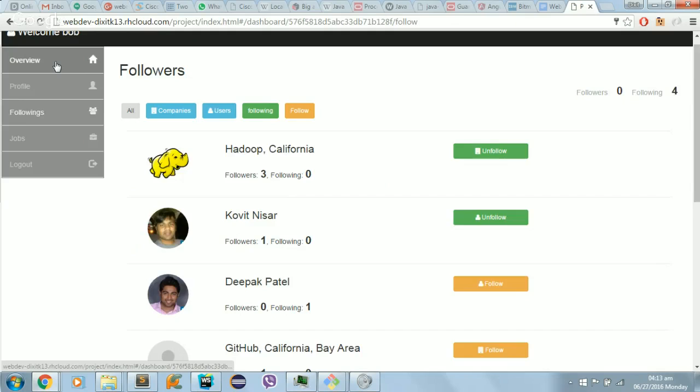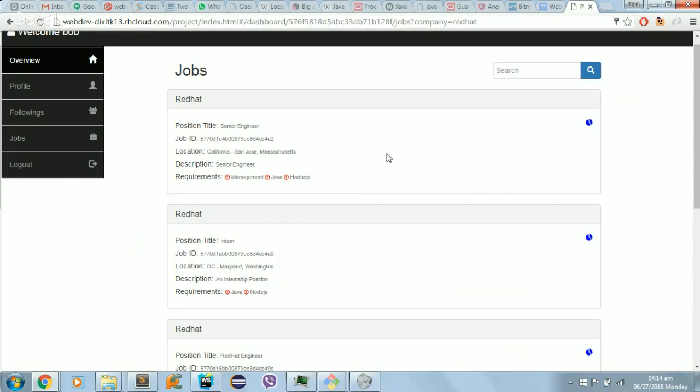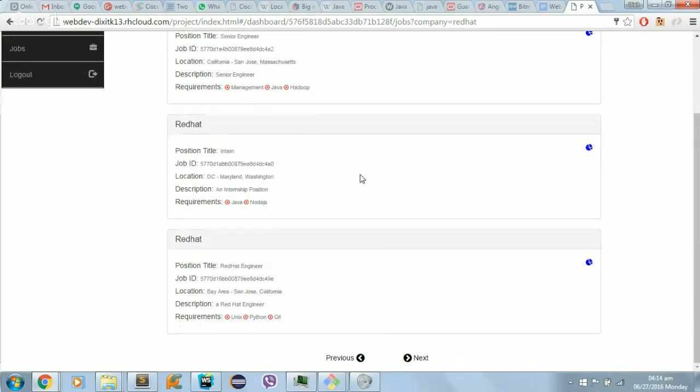Let's go back to the overview page. Here you see a search bar to search jobs by companies, and a place for holding jobs which are saved by the user. This feature lets you save jobs and visit them again from your dashboard. You can start searching for a company in the company bar over here. Let's do Red Hat, because I love Red Hat. So you see jobs by Red Hat right now.